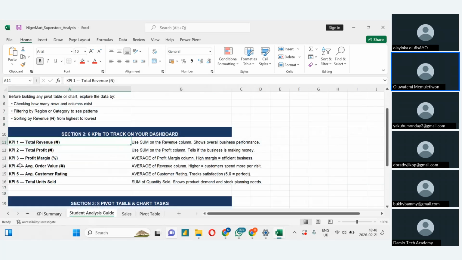Where's our next KPI to track? It says profit margin. What is profit margin telling us? The average profit margin. That's what it's asking us. The average of the profit margin. So is that just an insight? Whenever you say anything about profit margin, it's always average you're looking for. I think those that are into business would understand that aspect. Profit margin works more with its average.